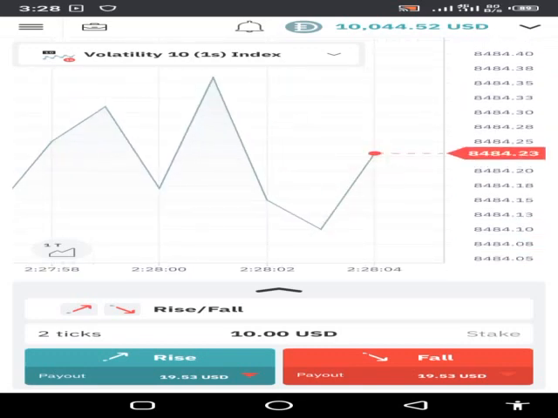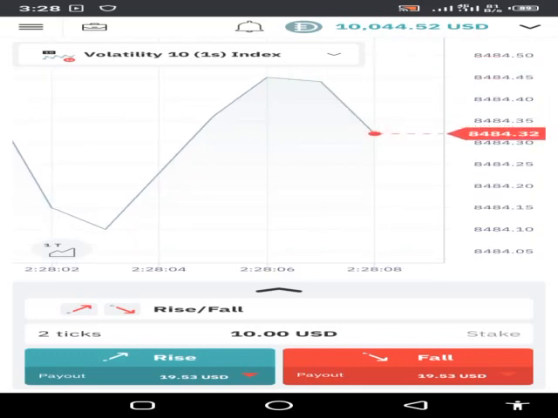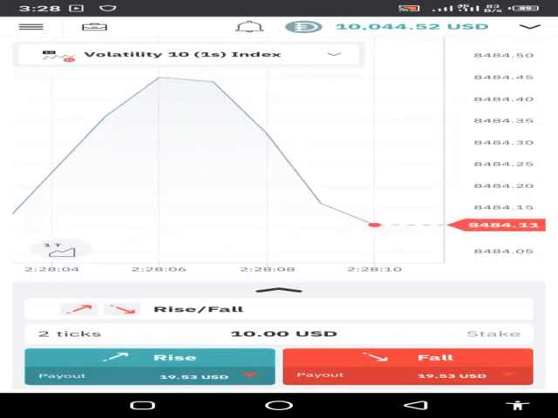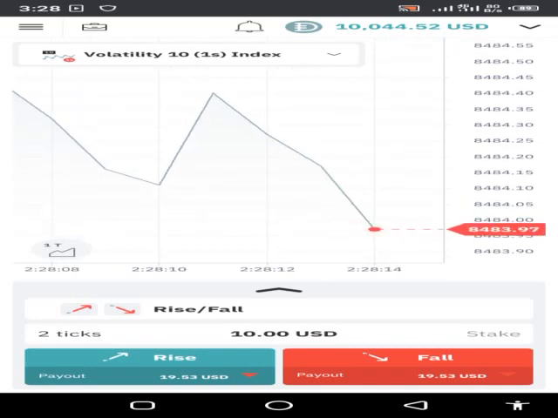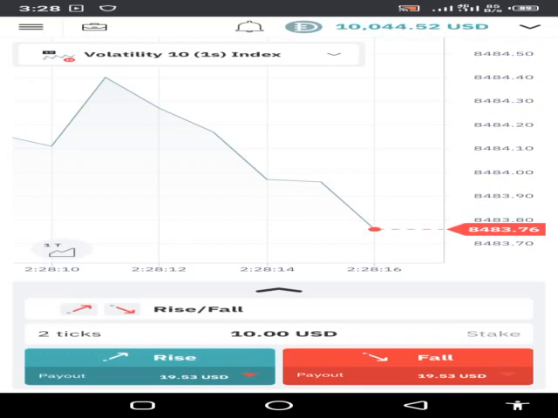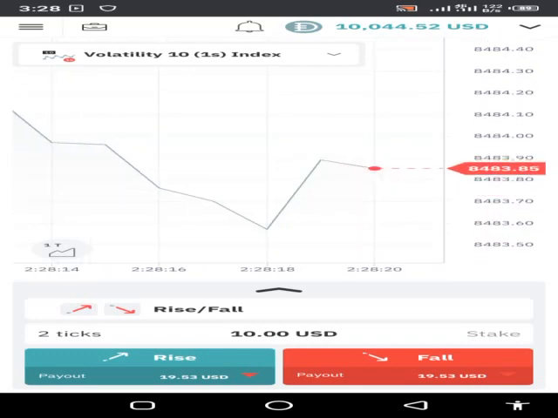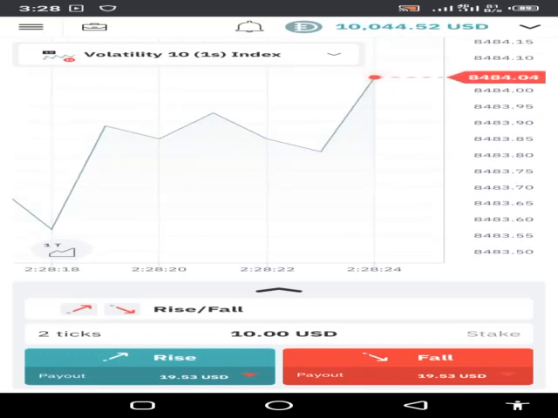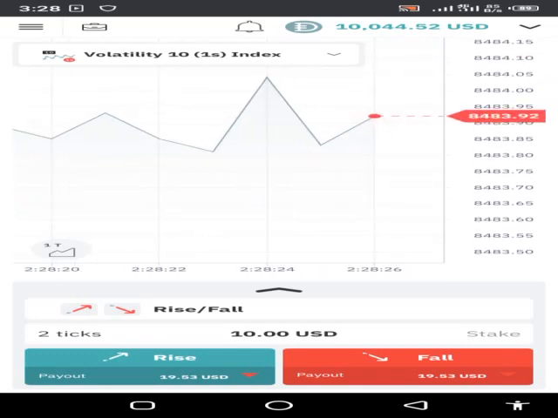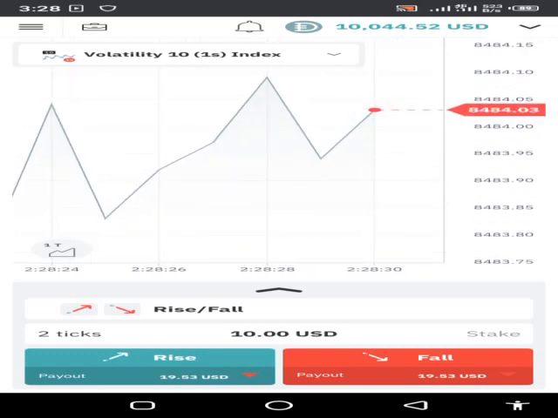Now you see how the chart is going. You see, rise or fall. I'm going to determine if the market is going to fall or if the market is going to rise. Then I get paid. You don't joke with your money, please. Don't joke with your money. This is a demo account. This is not a real account. Okay. You keep watching the market.